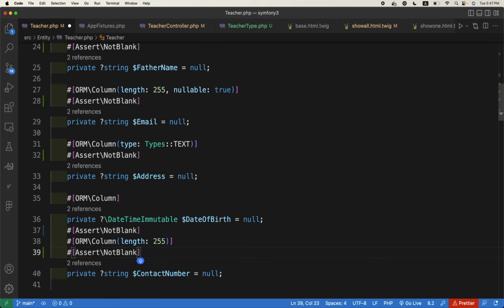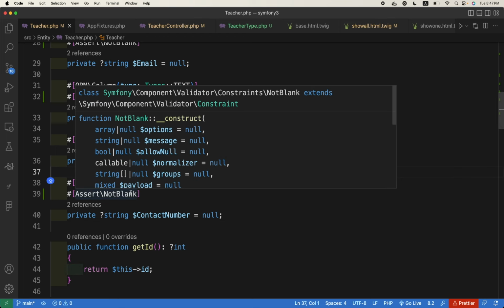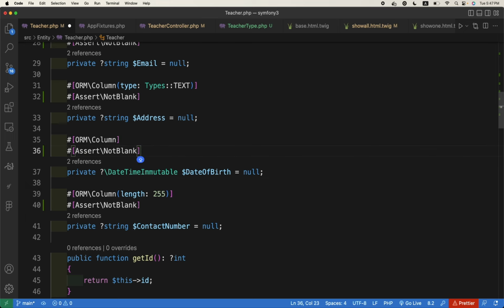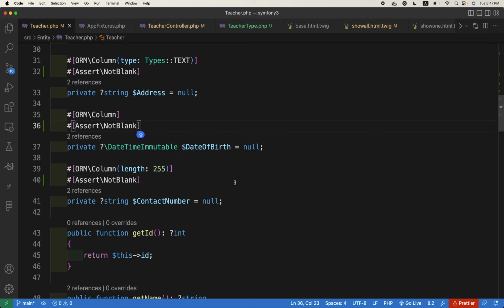how different is it from the JavaScript or the HTML5 validation? Anybody? Why are we doing it here by removing the HTML5 attribute? If someone disables JavaScript in the browser, it will not work. Exactly. So this is server side validation, right?